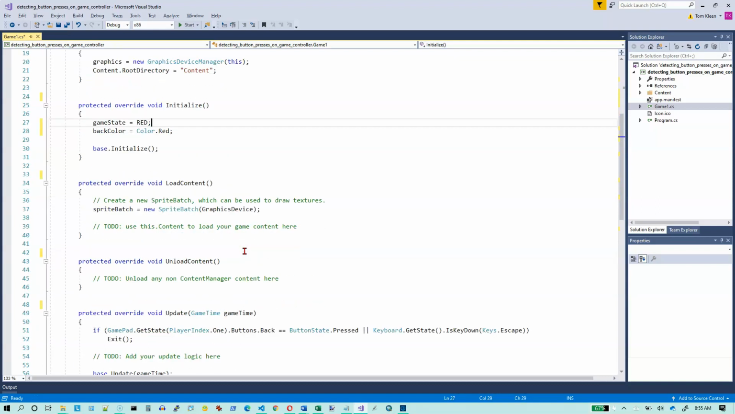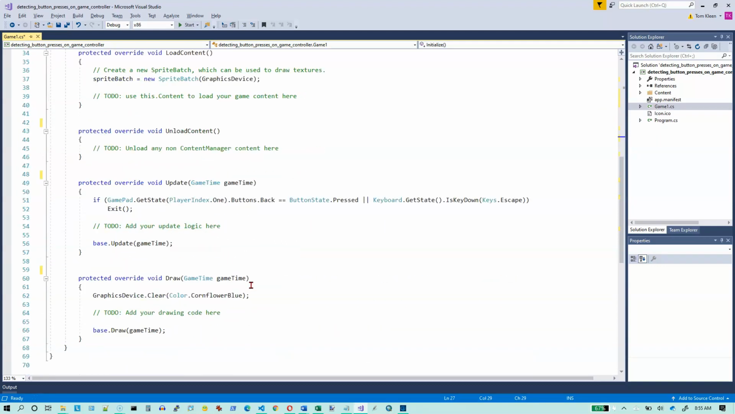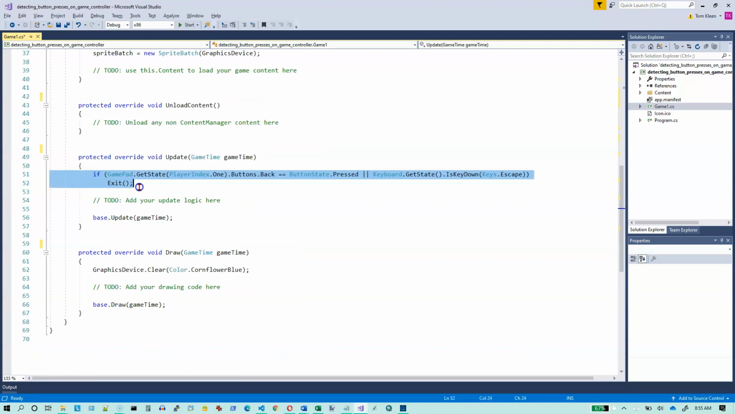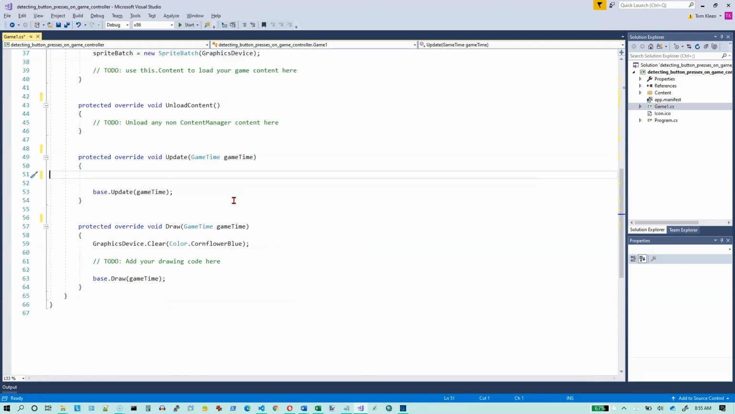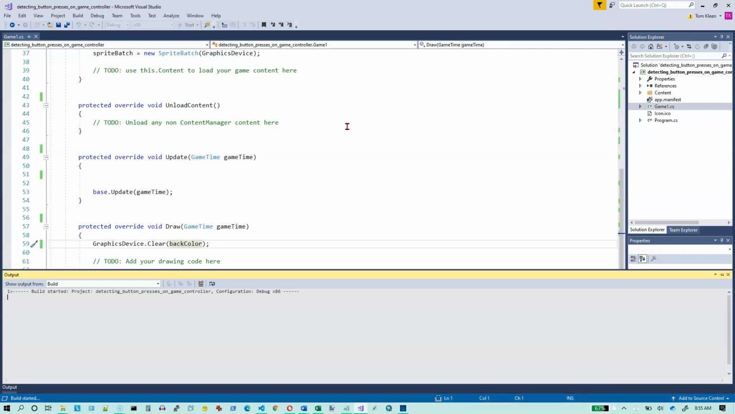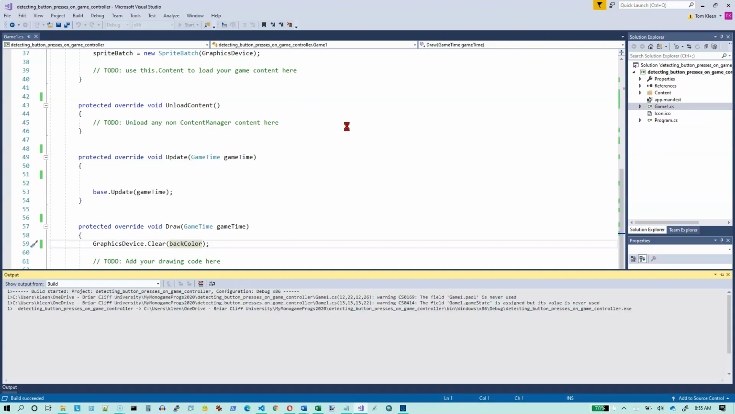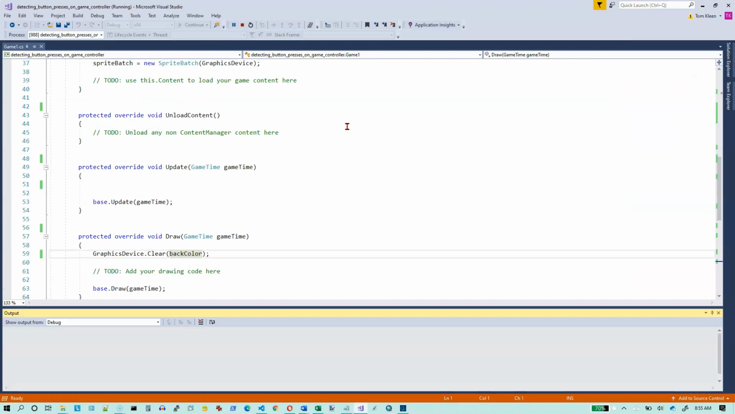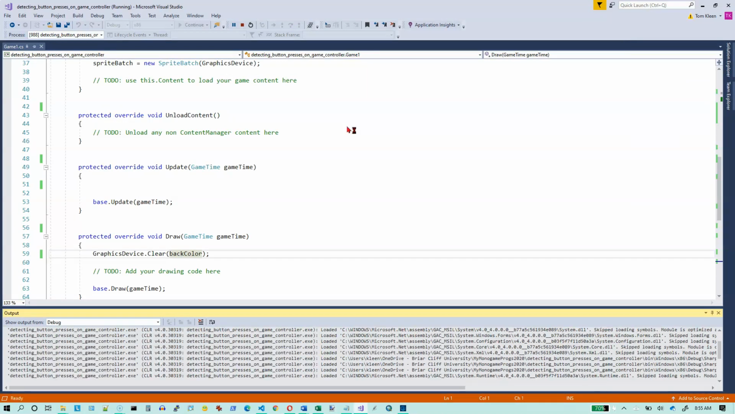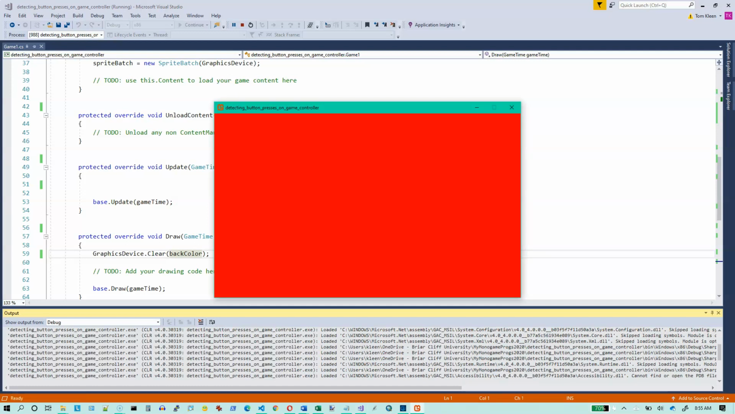Before we start writing any logic, let's go down here and first of all, I'm going to get rid of this if statement. That's the default one. We're going to write our own way to get out of here. And we're going to set back color equal to back color. Okay. So if I run this program now, it should go to the red state and it should stay there forever. So let's go ahead and start it. And there's the red state, and it's going to stay that way for a very, very long time. Okay? So we'll close the program.